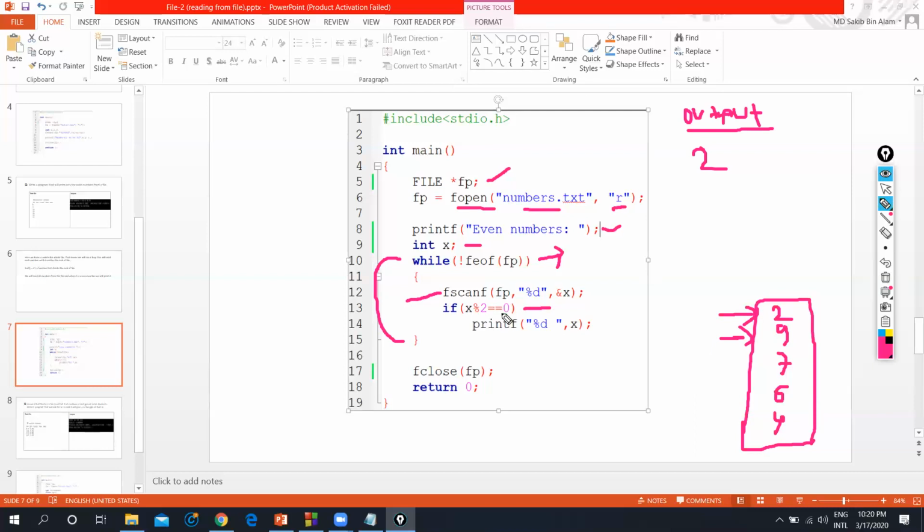The next number. It will check, is it divisible by 2? Is 9 divisible by 2? That means, is it an even number? No, it's not an even number. So it will not print 9. Again it will go to the loop. That means it will come here next. It will check, is it the ending of the file? No, it is not the ending.